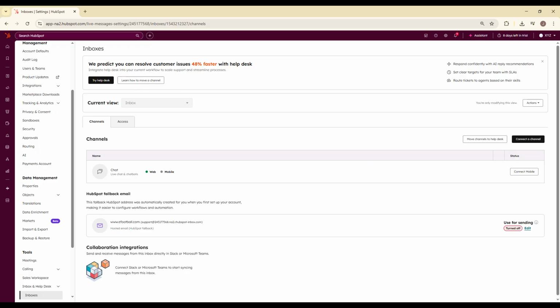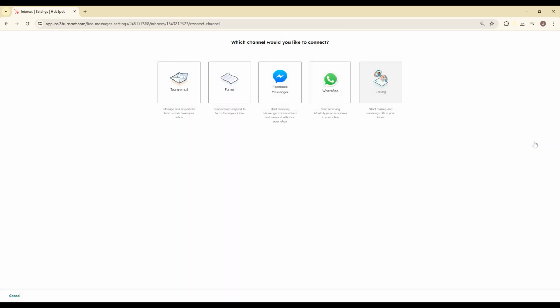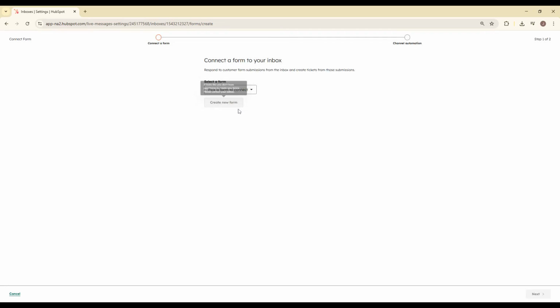Inside the inbox settings, click on Connect a Channel. HubSpot will show you a list of different channel types you can connect. From these options, choose Forms. This tells HubSpot that form submissions should automatically appear as conversations inside this inbox.